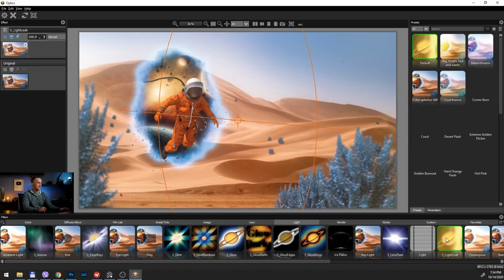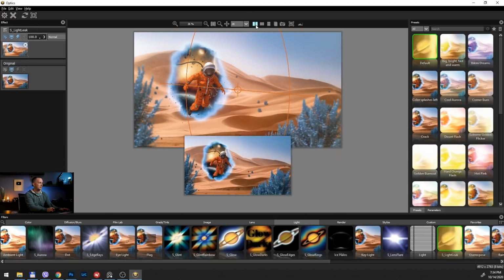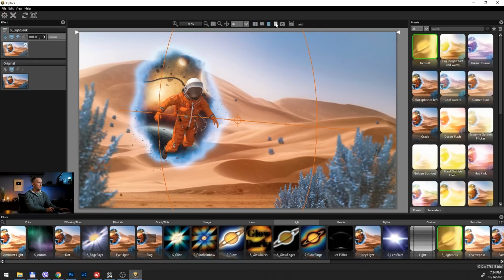So this is an amazing plugin. You can see where it is. It's here, or it's here, like before and after. Just a little bit of light leak, and it's already a more cinematic look. You can see it's really nice, like you're looking at a movie scene screenshot.